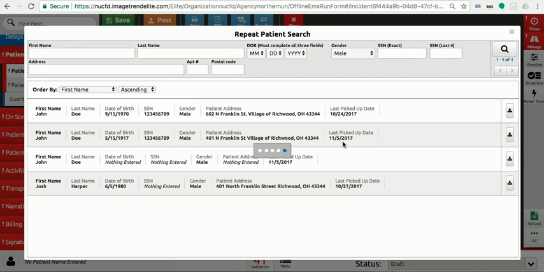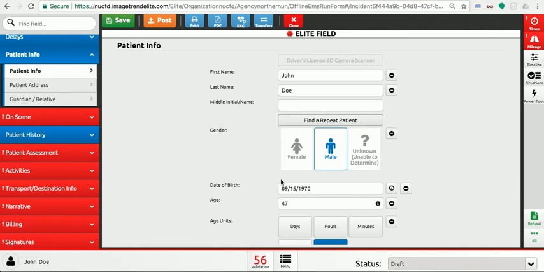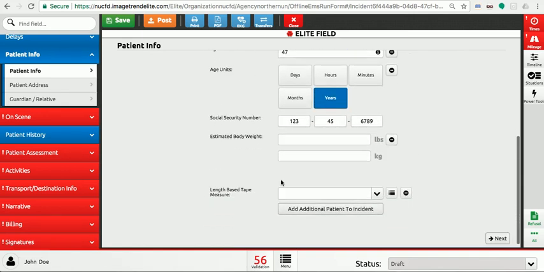Try to go with the most recent, if there's multiple in here for that patient. I selected the one from the 24th, but I also had this in here for the 5th. Try to go with the latest pickup, because that'll pull you the latest information. And it pulls the date, estimated body weight.